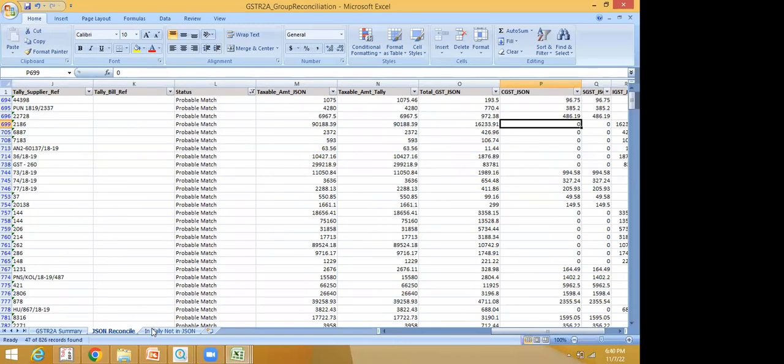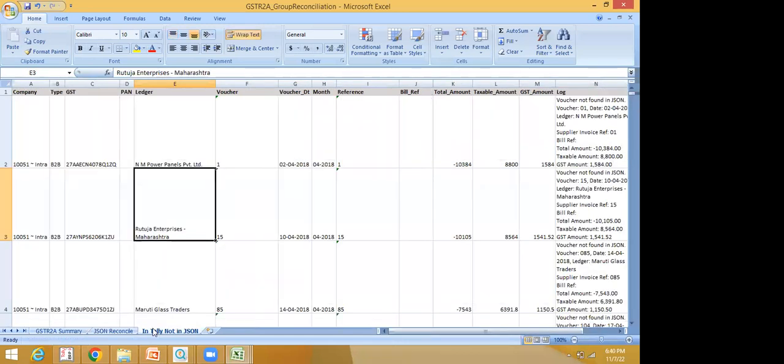Okay. Similarly, the second report is in Tally, not in GSTR. It means we are considering this as a credit, but the party has not shown this against our GST number. So we have to follow up with these parties, ask them to update the return so that you will get the credit for these details.